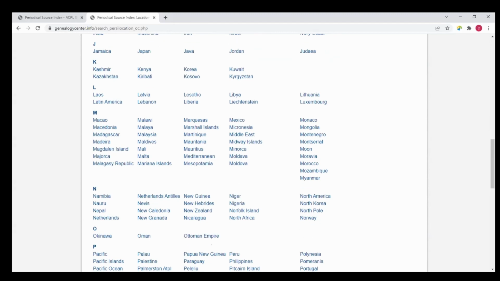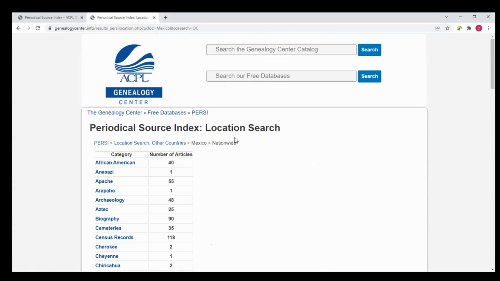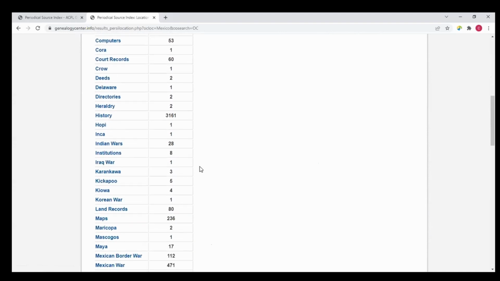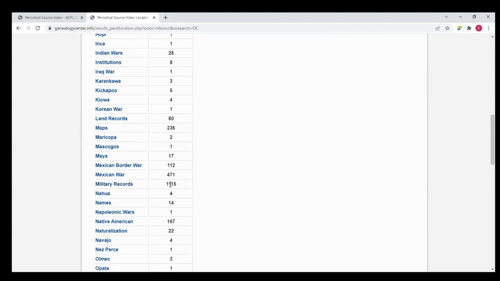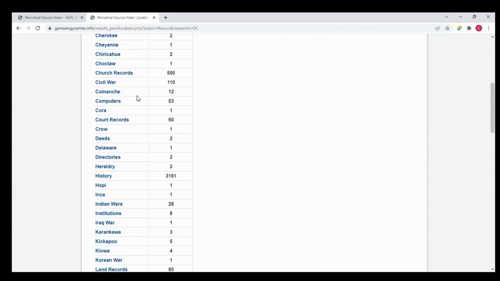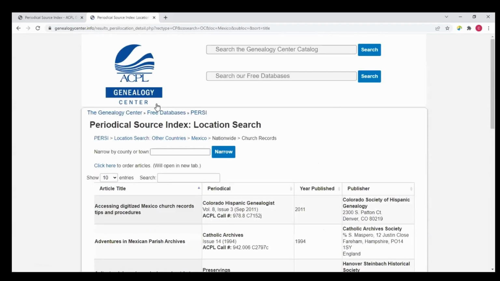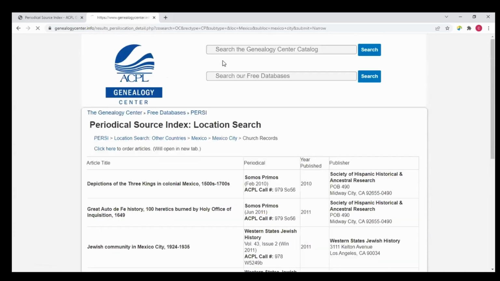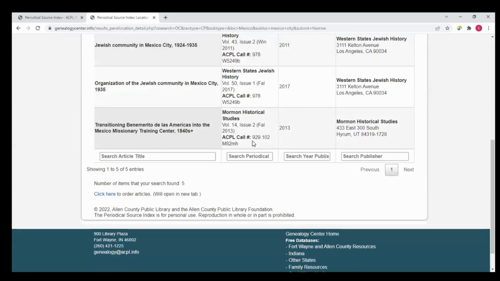Let's go down to the M's. We talked about our neighbors to the north. Well, our neighbors to the south, Mexico. These are all the articles that have been indexed out of periodical publications from Mexico. So we have over 1,100 military records, 500 church records. We click on those. This is the same format. So we can narrow by town and maybe we say Mexico City. Actually spelled that right this time. So that's awesome. So under church records, found 5.